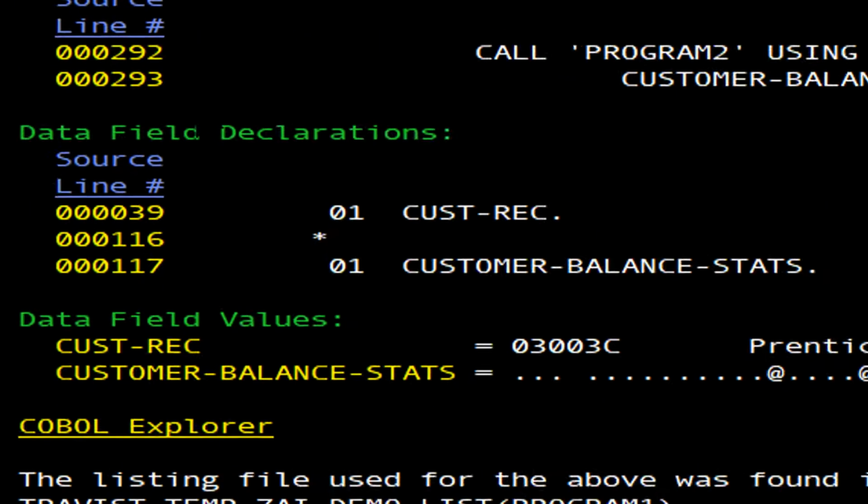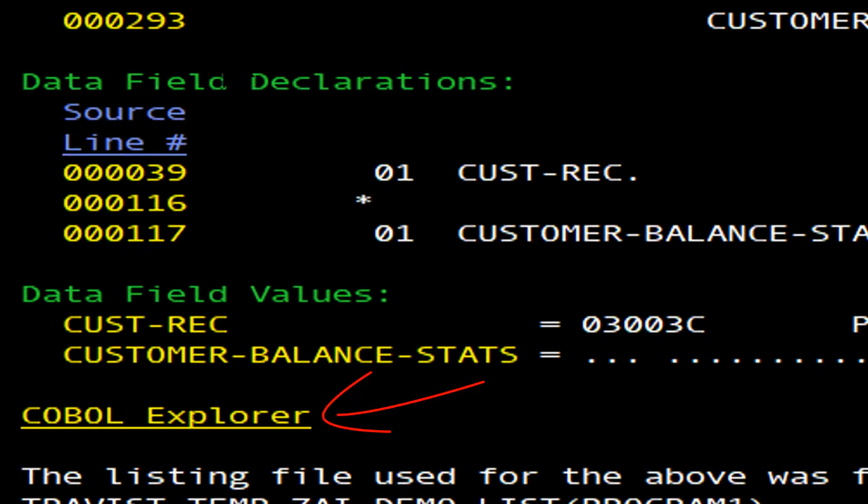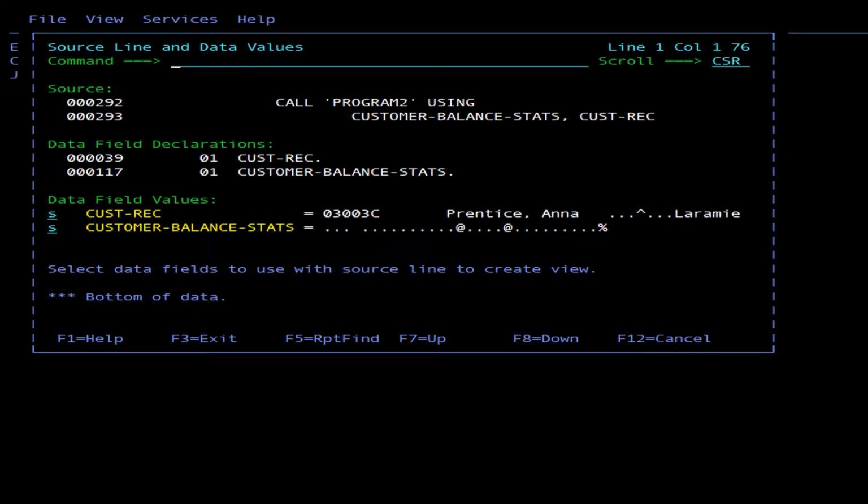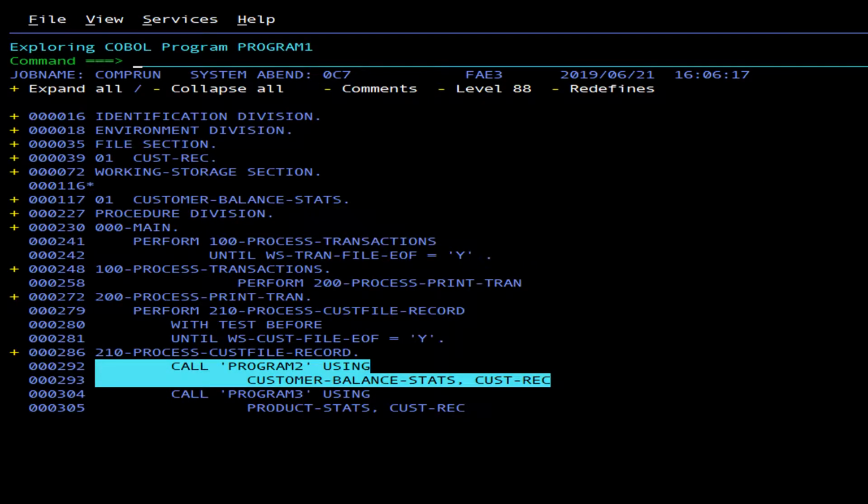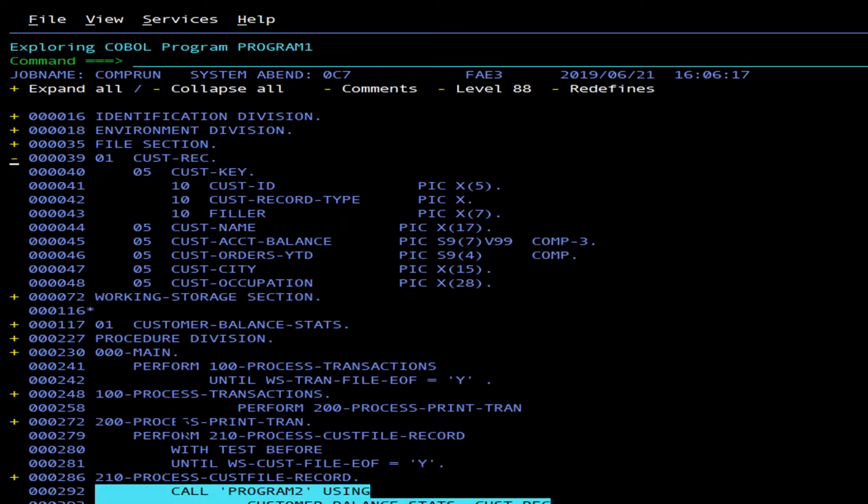For COBOL Abends, we can use COBOL Explorer to better understand the program and assignment of variables throughout execution. We specify which variables are of interest, and press enter to begin exploring. COBOL Explorer collapses our program to show us only the variables of interest, including the references and declarations. We can expand or collapse parts of our program by selecting the plus or minus hotspots. If we expand customer record, we can see which part of the customer file records contain customer account balance.